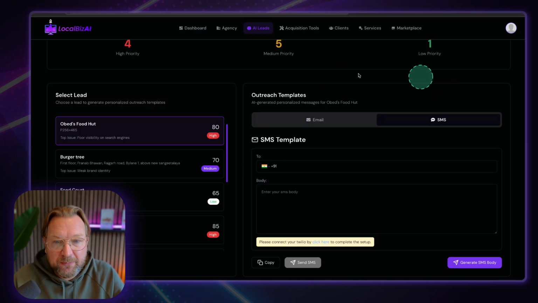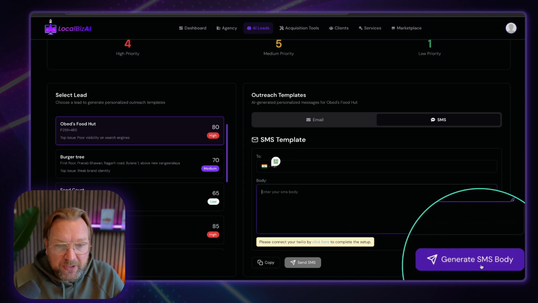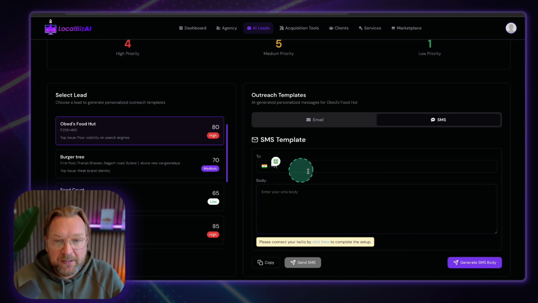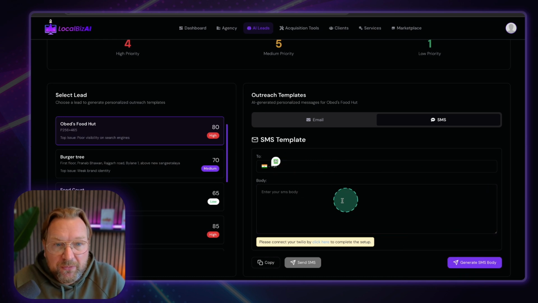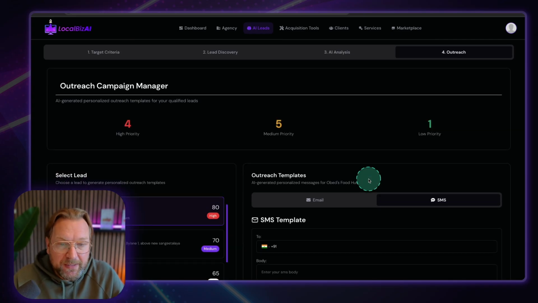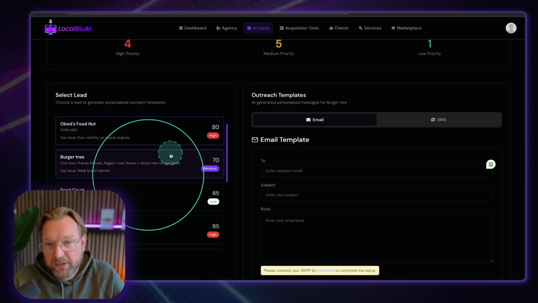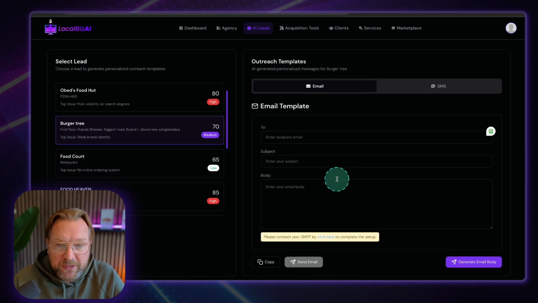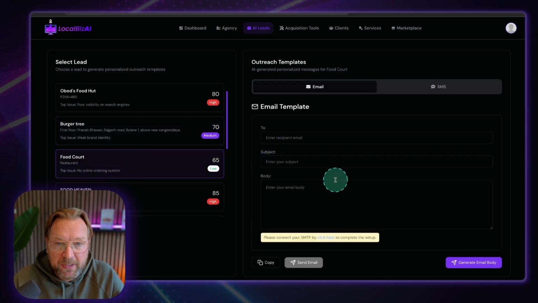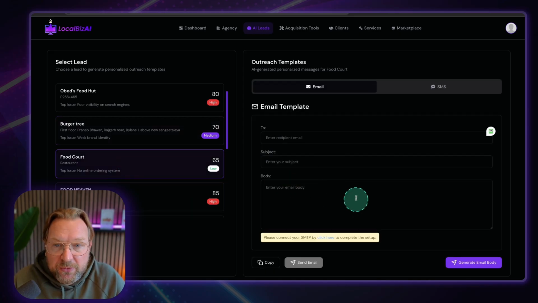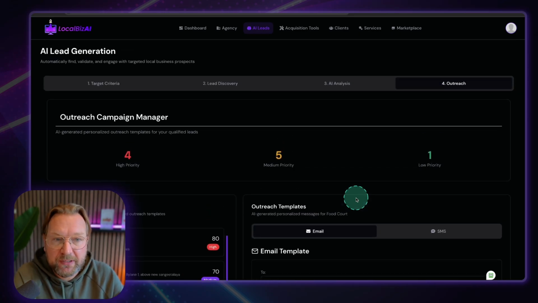The same thing for SMS copy. You can also generate SMS here, and then you can send that to their phone number. You need to connect your Twilio account in order to make this happen. But this way you can reach out to each customer here. Again, if there's an email address, you can write those emails in here and send that to the customer. You can reach out to deliver your services.